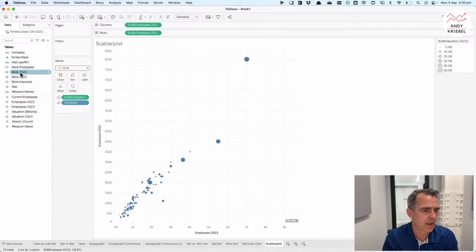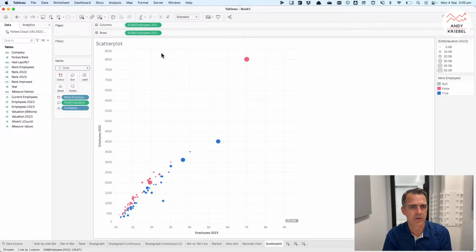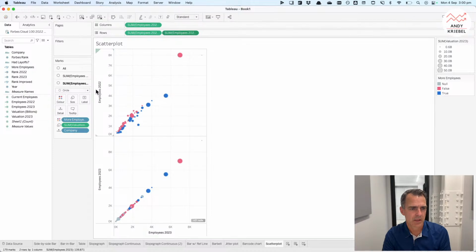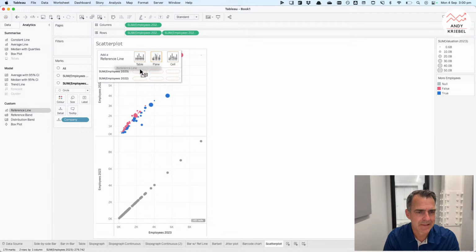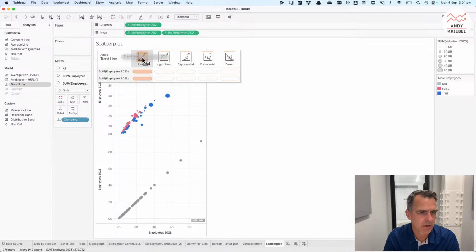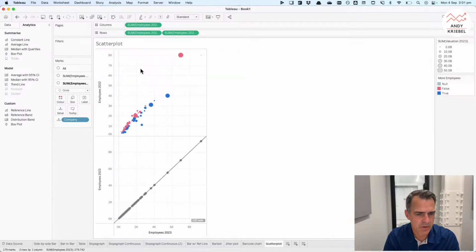We could then maybe put, where was that other field? More employees onto color. There we go. So this is nice. Oh, this is a good use case for a 45-degree reference line. So let me put that here. And then on this one, I want to get rid of that, and I want to get rid of that. And then I'm going to put on a reference line for, I think it's this one. No, not a reference line, a trend line. So we do a linear trend line on the 2023. There we go. Okay, and I'll show you what this is going to do in a second.